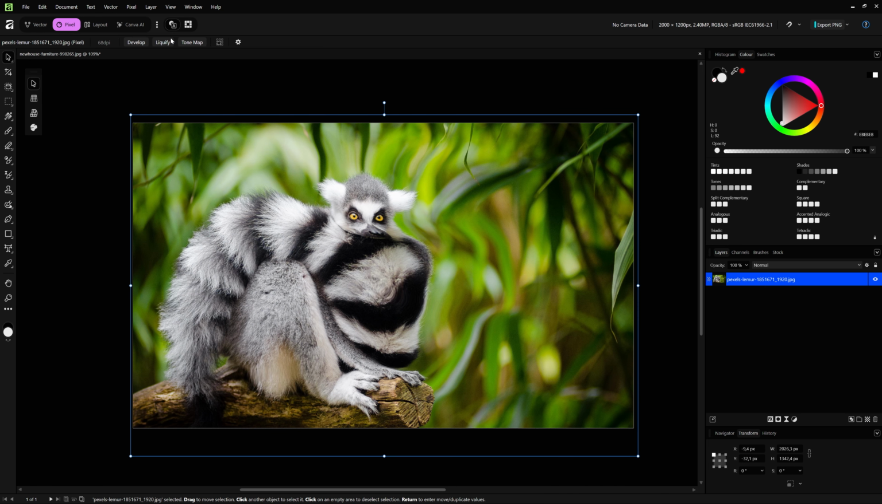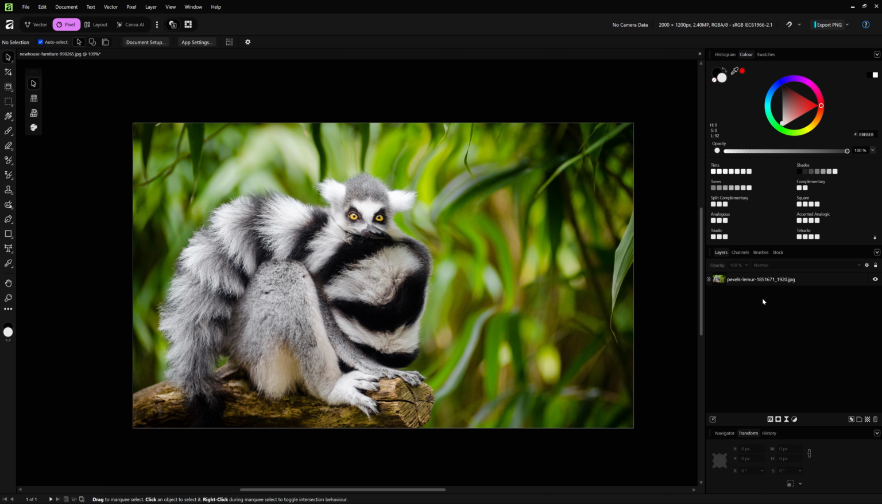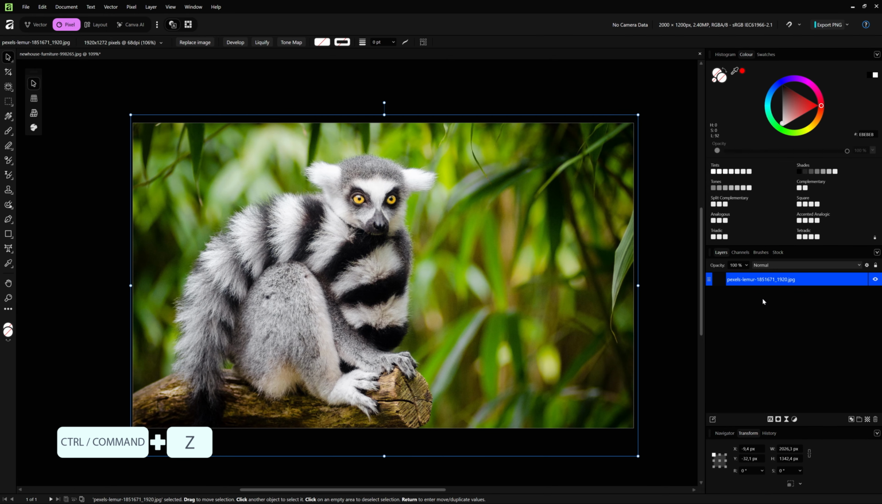But the thing is that when you use Liquify on top here, it's a destructive method. So meaning I cannot change my Liquify anymore. It's one layer here, and that one layer has now been liquefied. So you can't change it. Let's Control Command Z to undo all this.